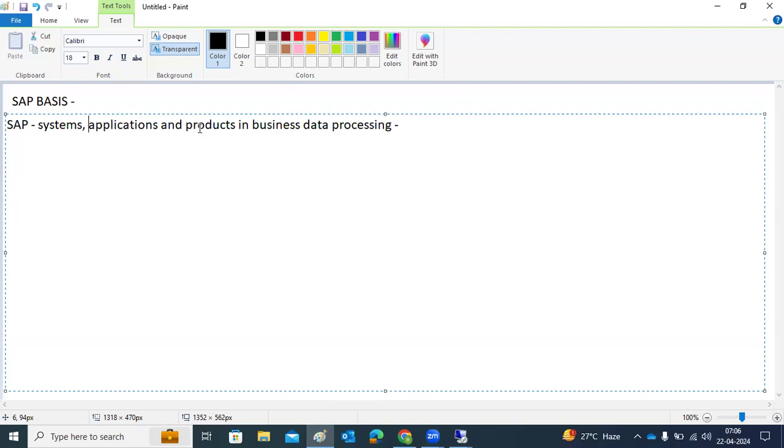So in your business, if you want to process your business data, you need one system, one application software. That software is one of the products called the ERP product. ERP is the parent. Under the ERP software, we have the SAP applications, right? So Oracle Apps, Siebel CRM, PeopleSoft, all these will come into the picture here under the ERP.